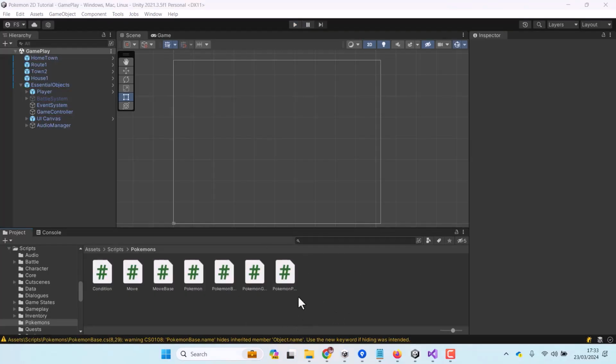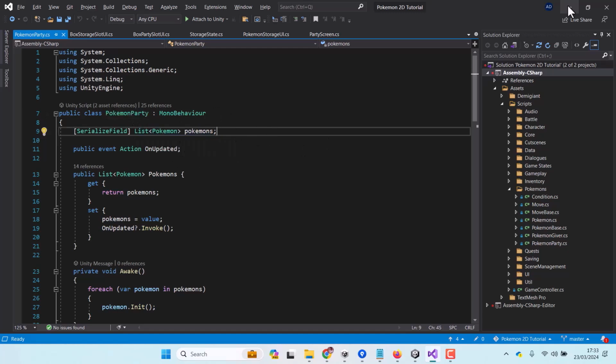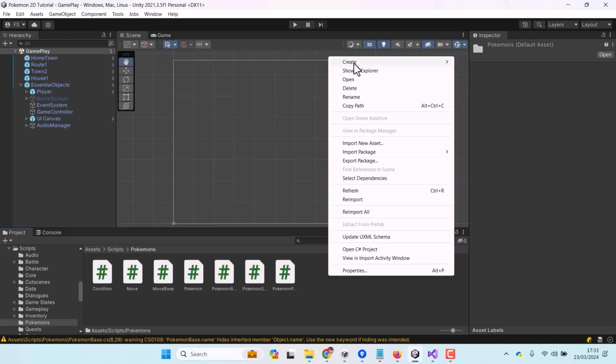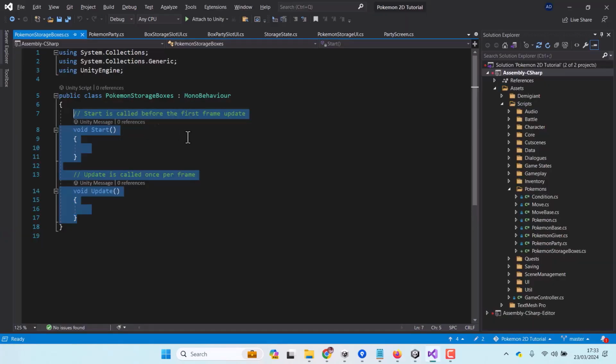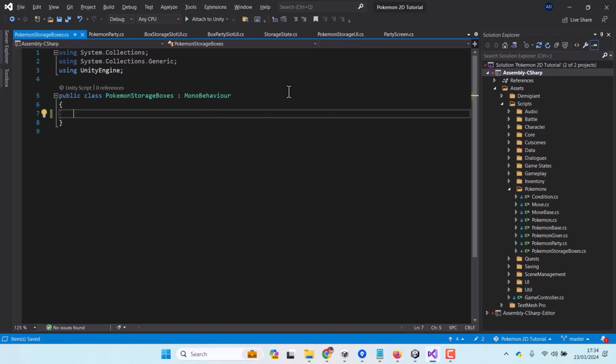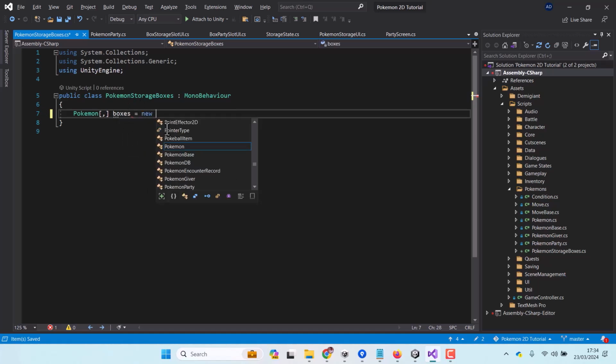So for storing Pokemon in boxes, we can create a script like our Pokemon party script that has a list of Pokemons, right? So just like that script, I'll create another script called Pokemon storage boxes. All right. So this class will store a list of Pokemon, but I don't want to store the Pokemon as a list over here. Instead, I want to store it as a two-dimensional array. I'll explain why I'm doing that in a minute. But first, let me create a two-dimensional array like this.